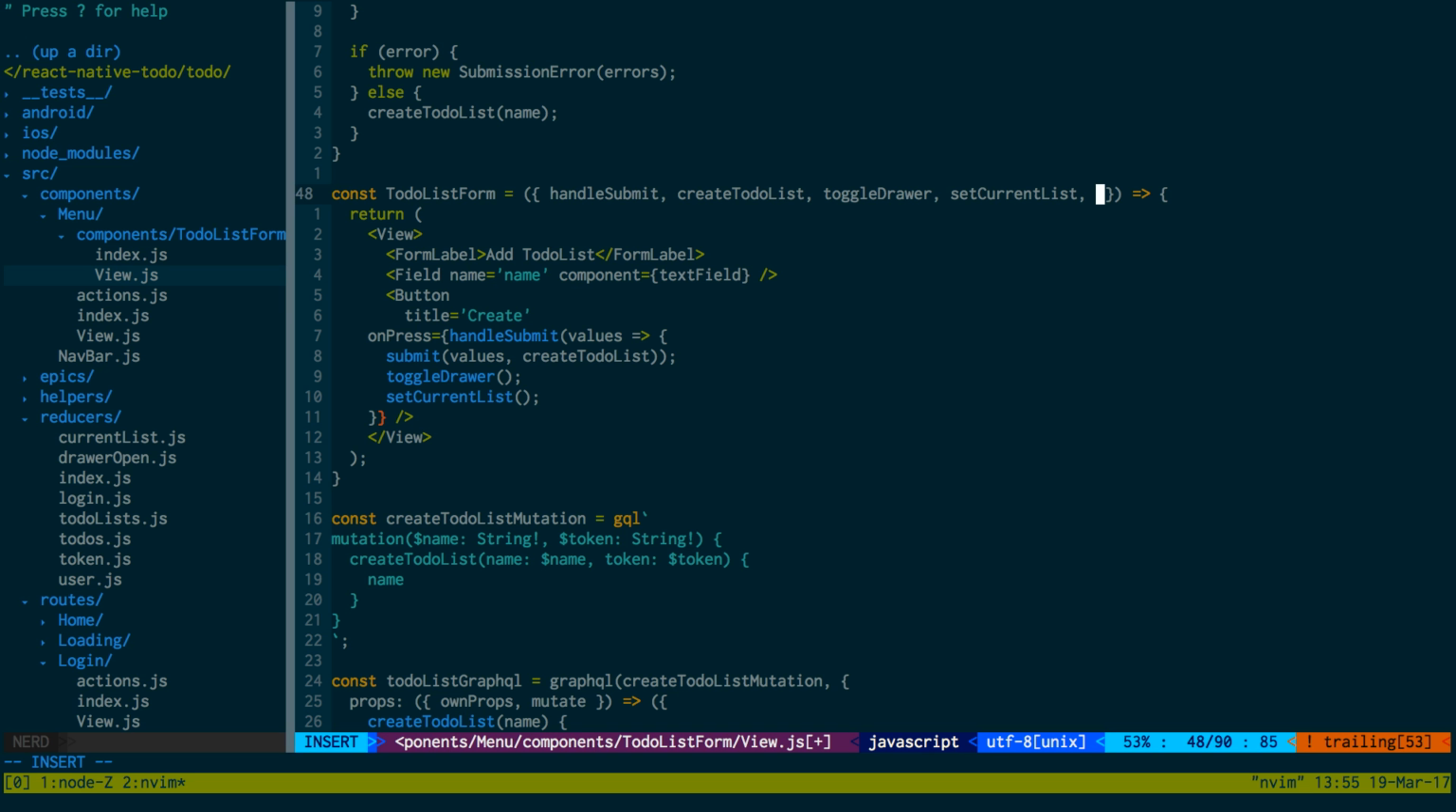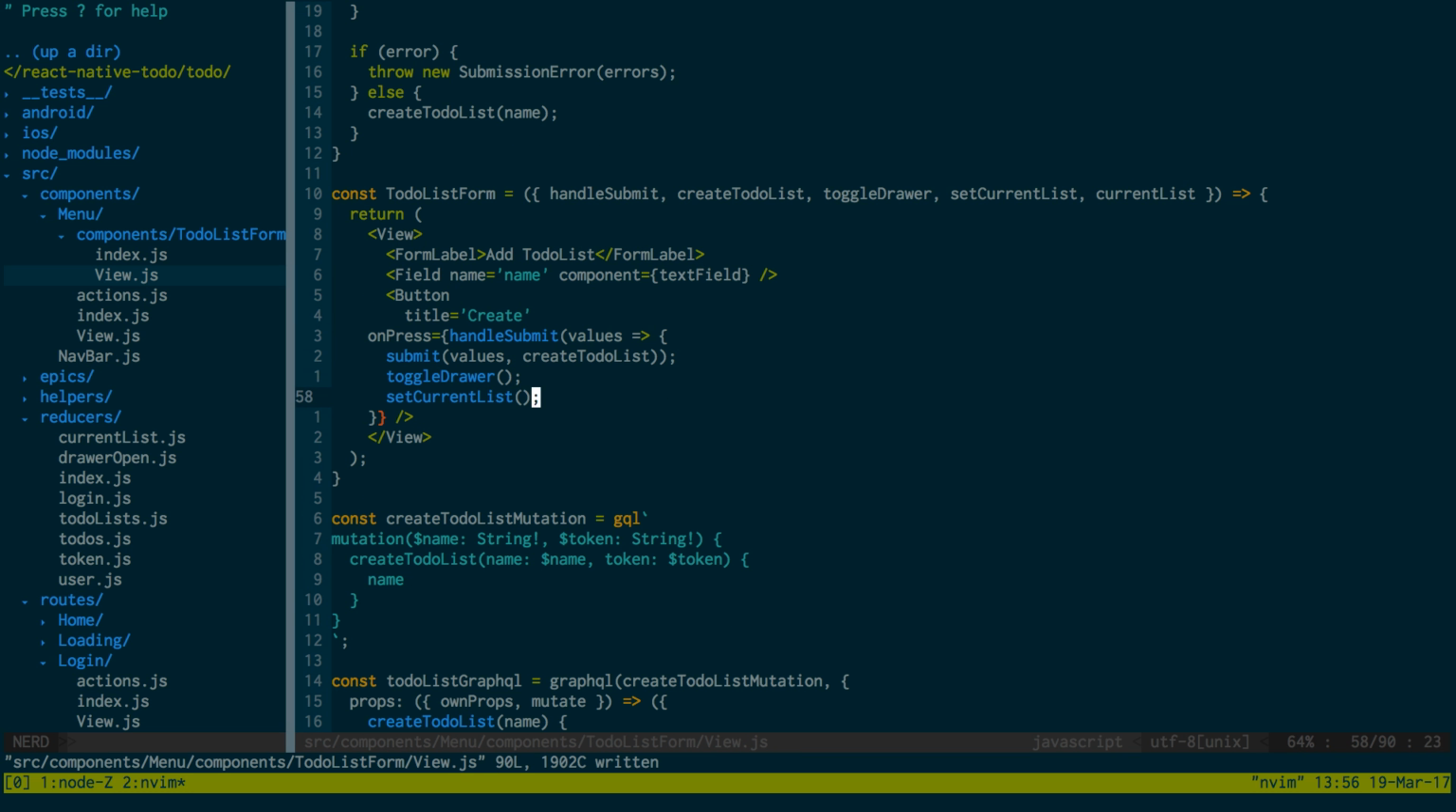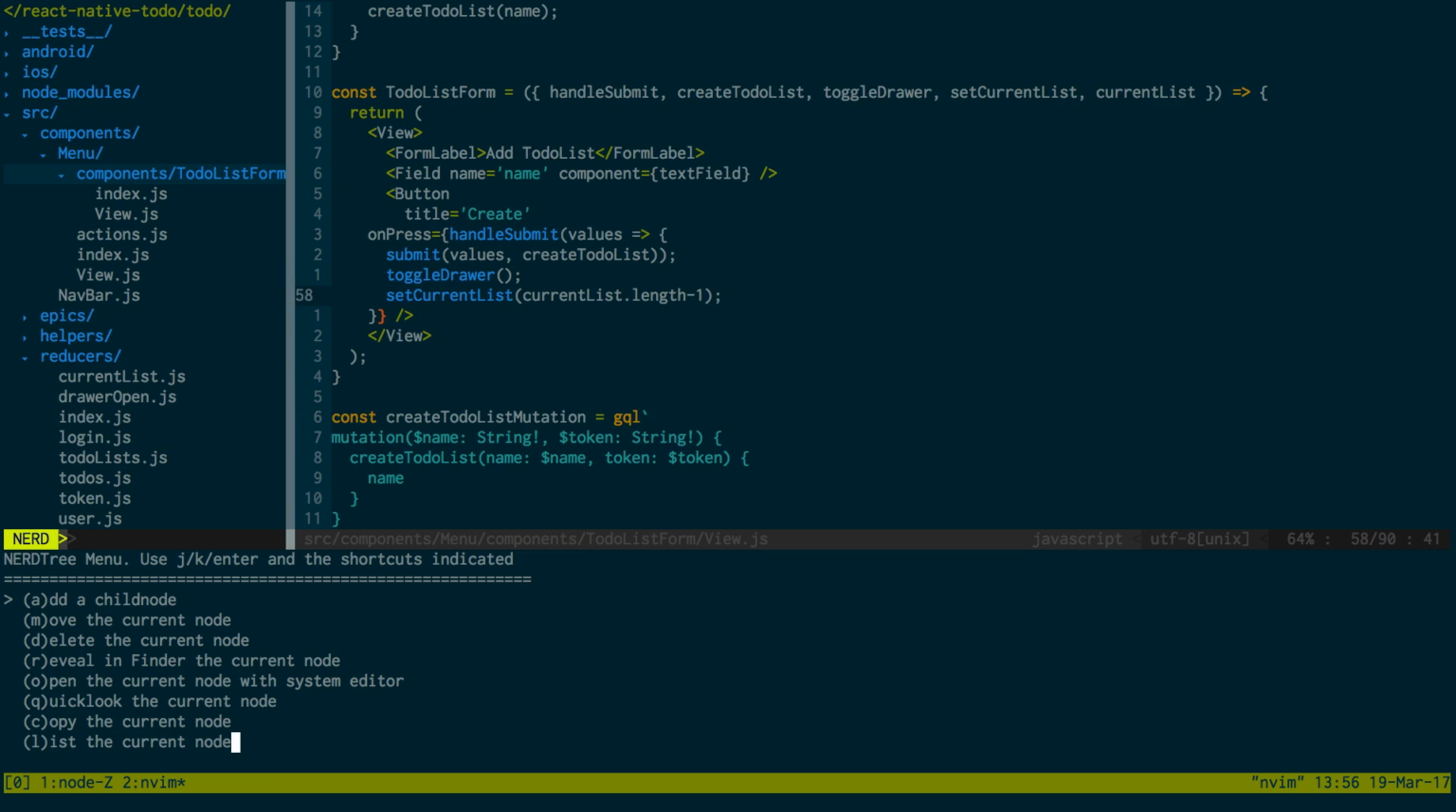That's going to be an action, and we're going to pass in current list too as well. So current list dot length -1 will give us the last one. So come back. There's a few things we're going to have to change. We're going to create some actions.